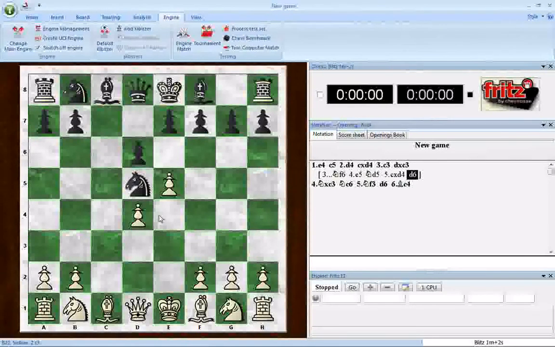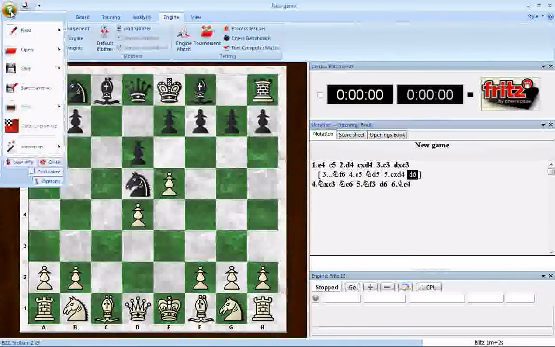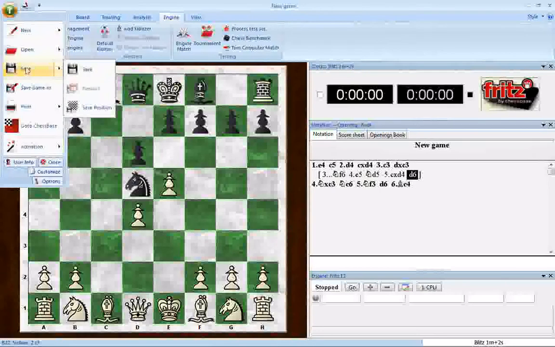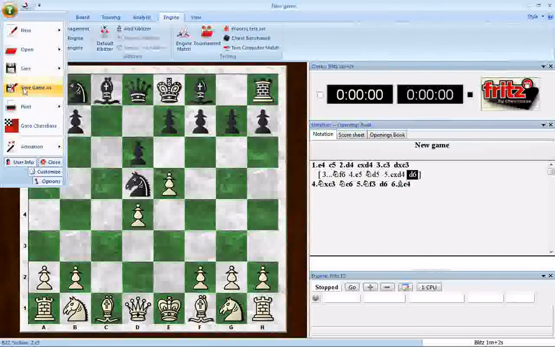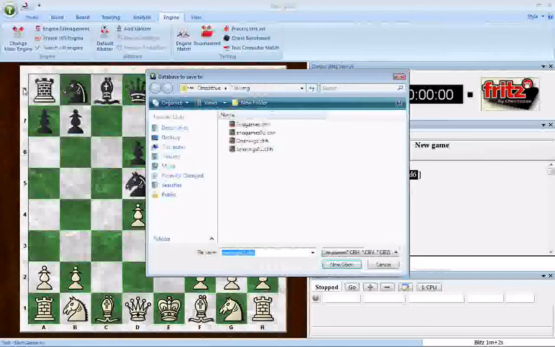Now we're ready to save the game. What you want to do is come back up here to the application menu, come down here to save, and instead of picking save, pick save game as right here. Go one farther down. Don't go to save, go to save game as, and that will allow you to pick a database to save it into, which is openings 02. Remember, we just created this database.